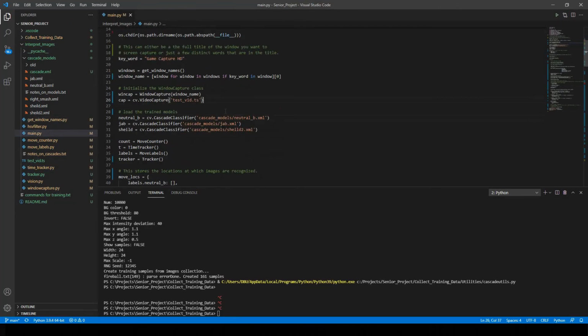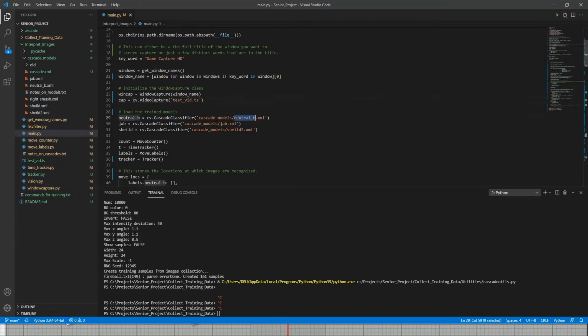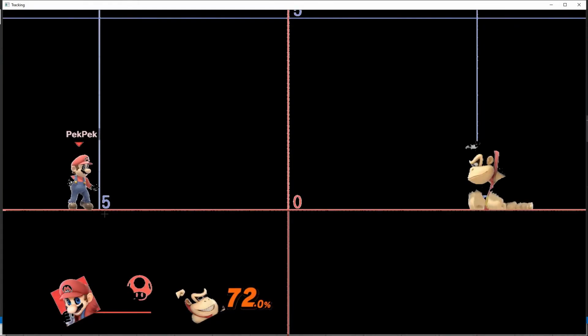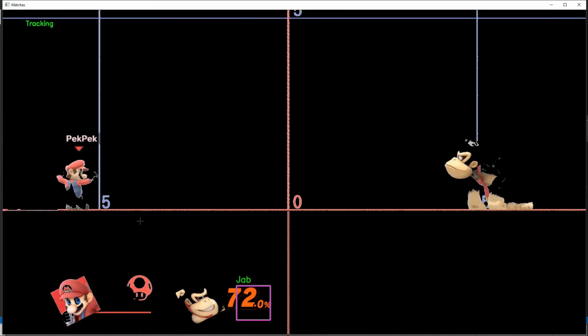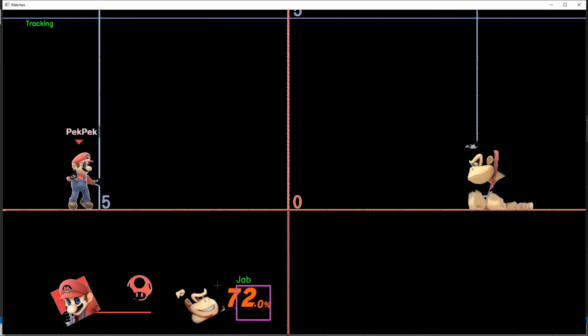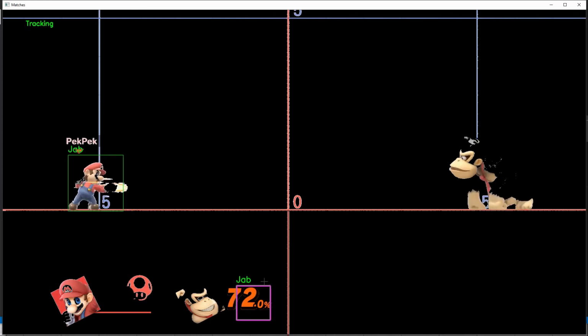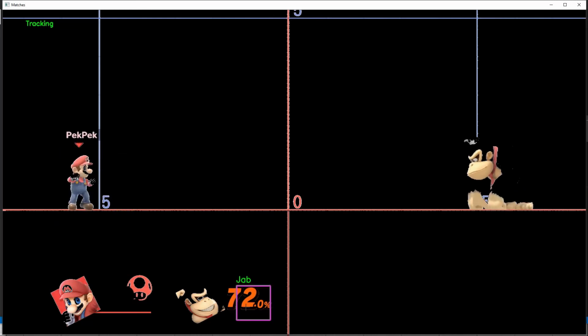Let's see, so I already have this model trained for detecting the fireball or neutral B, which are the same thing. So I'll try this one out first. Okay, there we go. So now it tracks the fireball. I'm not sure what this is. I think it thinks that's jab for some reason. Okay, we can see it can track jab pretty well. I'll have to figure out what that is.